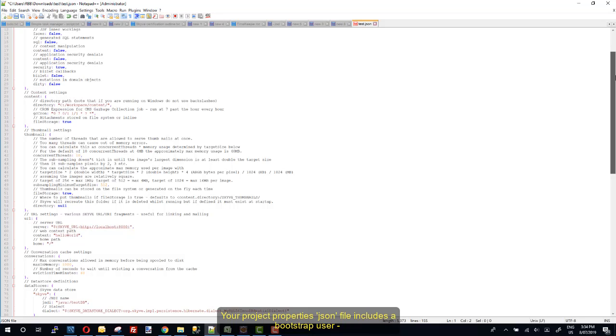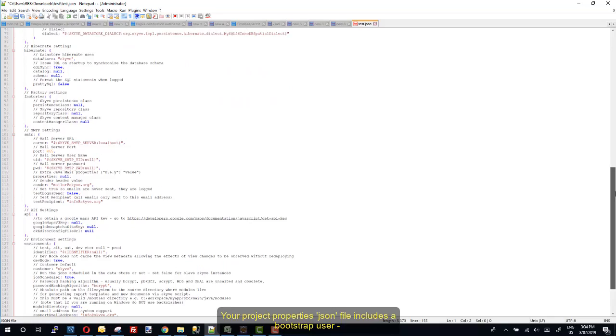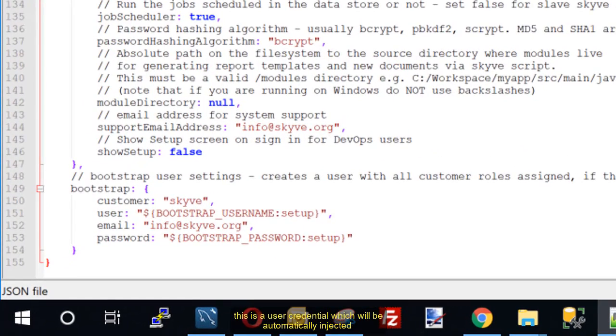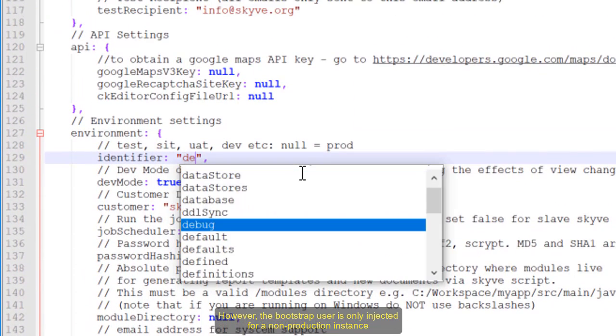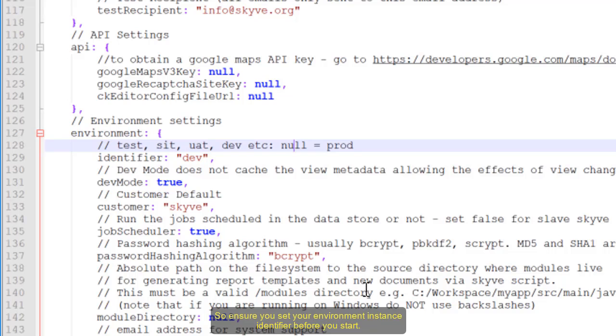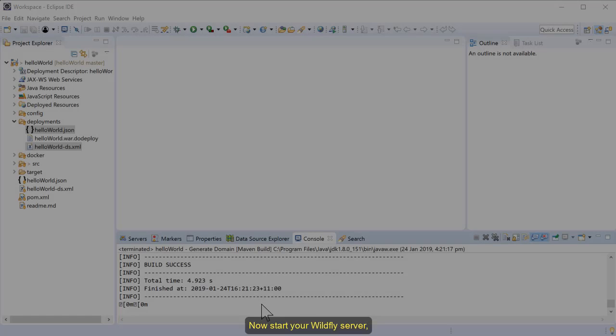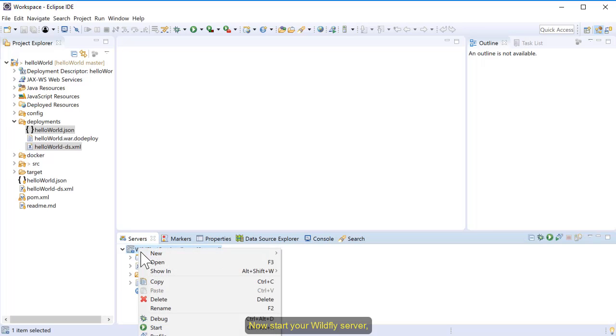Your project properties JSON file includes a bootstrap user. This is a user credential which will be automatically injected into your database so you can log in. However, the bootstrap user is only injected for a non-production instance, so ensure that you set your environment identifier before you start. Now start your Wildfly server.